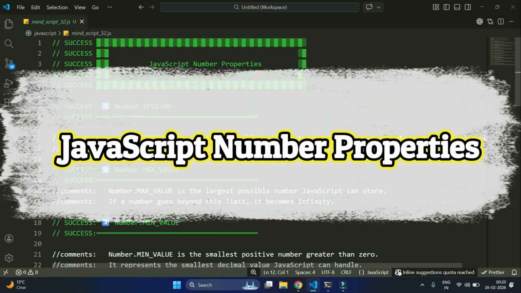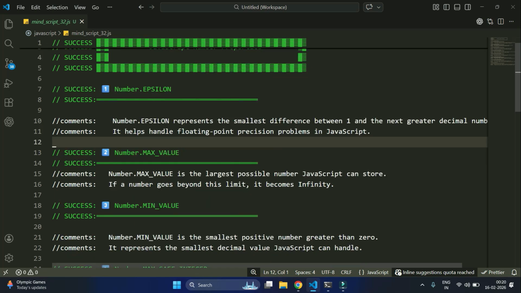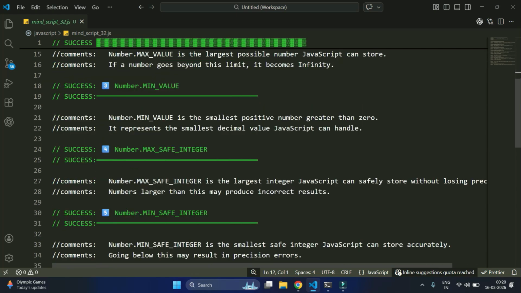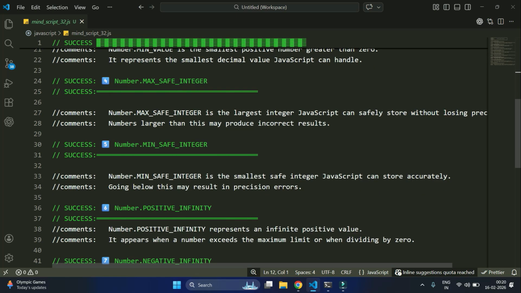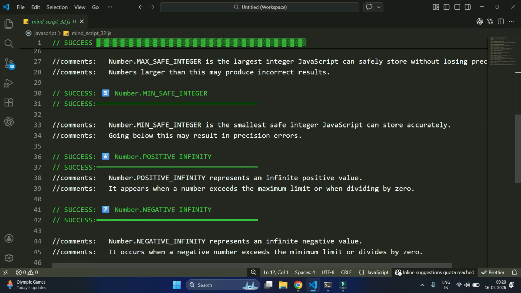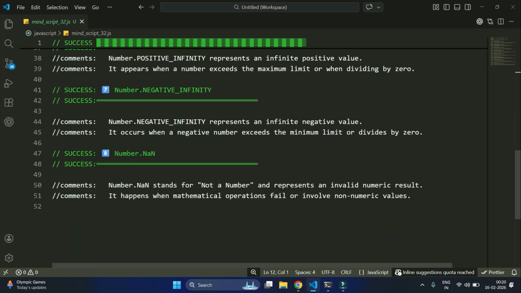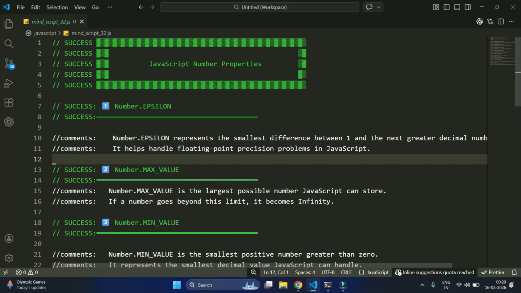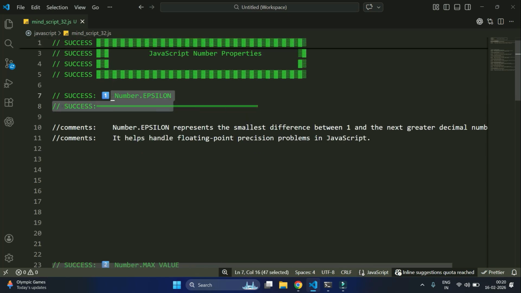So in this lecture, we are going to explain JavaScript number properties. First you see here we have Number.EPSILON, Number.MAX_VALUE, Number.MIN_VALUE, Number.MAX_SAFE_INTEGER, Number.MIN_SAFE_INTEGER, Number.POSITIVE_INFINITY, Number.NEGATIVE_INFINITY, and Number.NaN. So let's first explain Number.EPSILON. Okay, these are your topics.